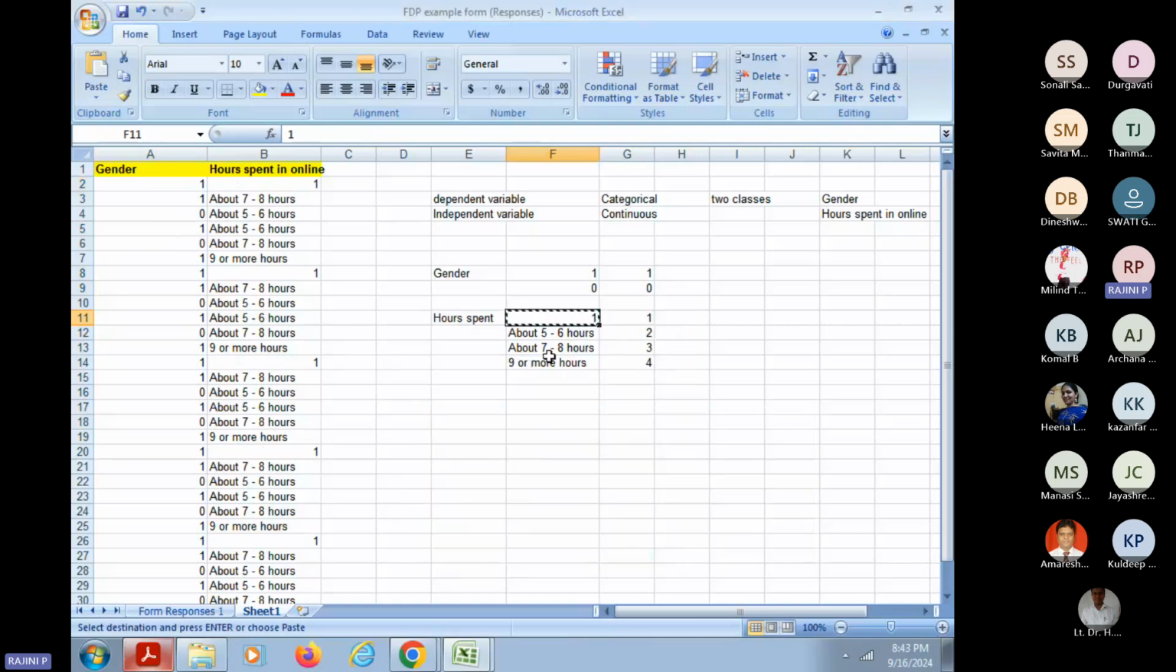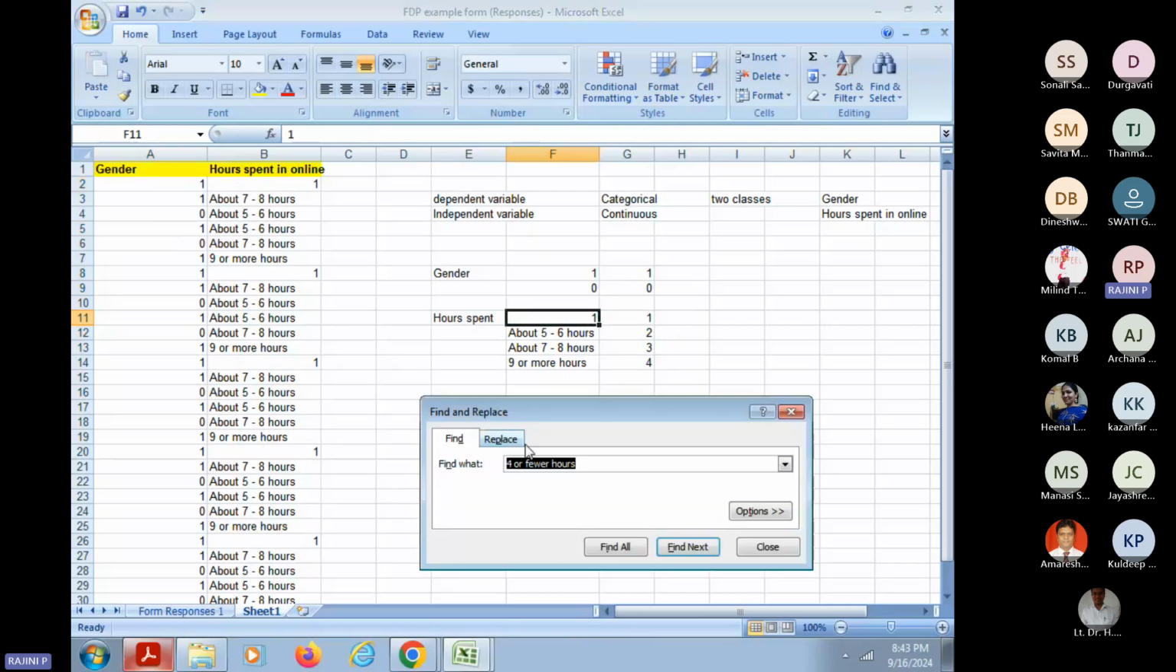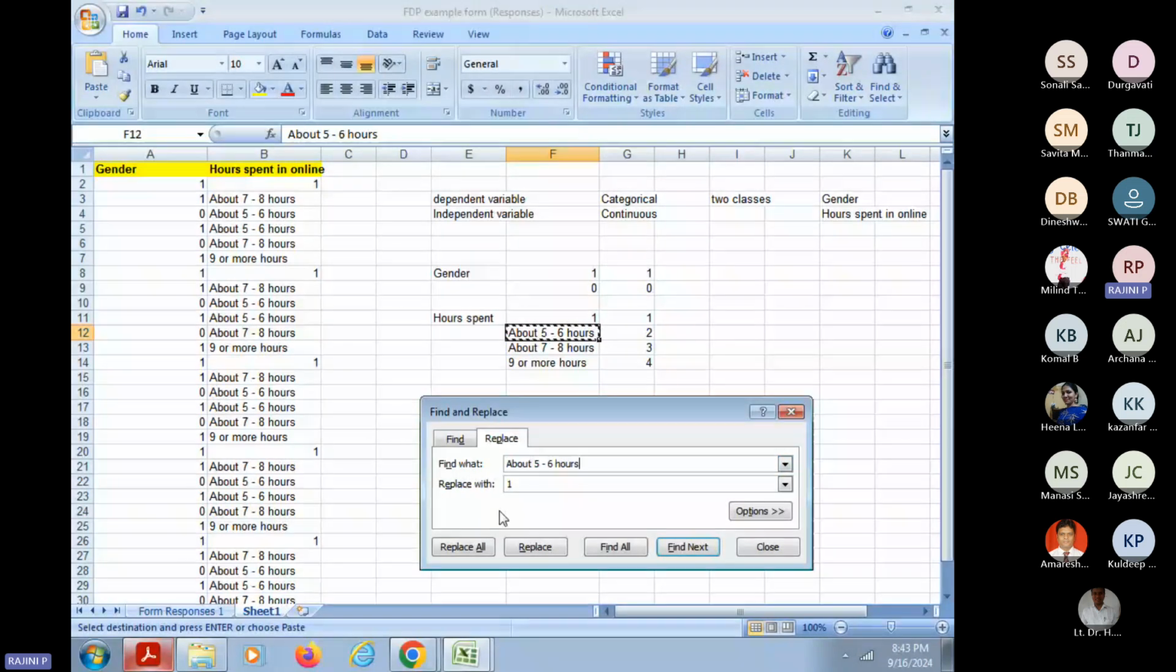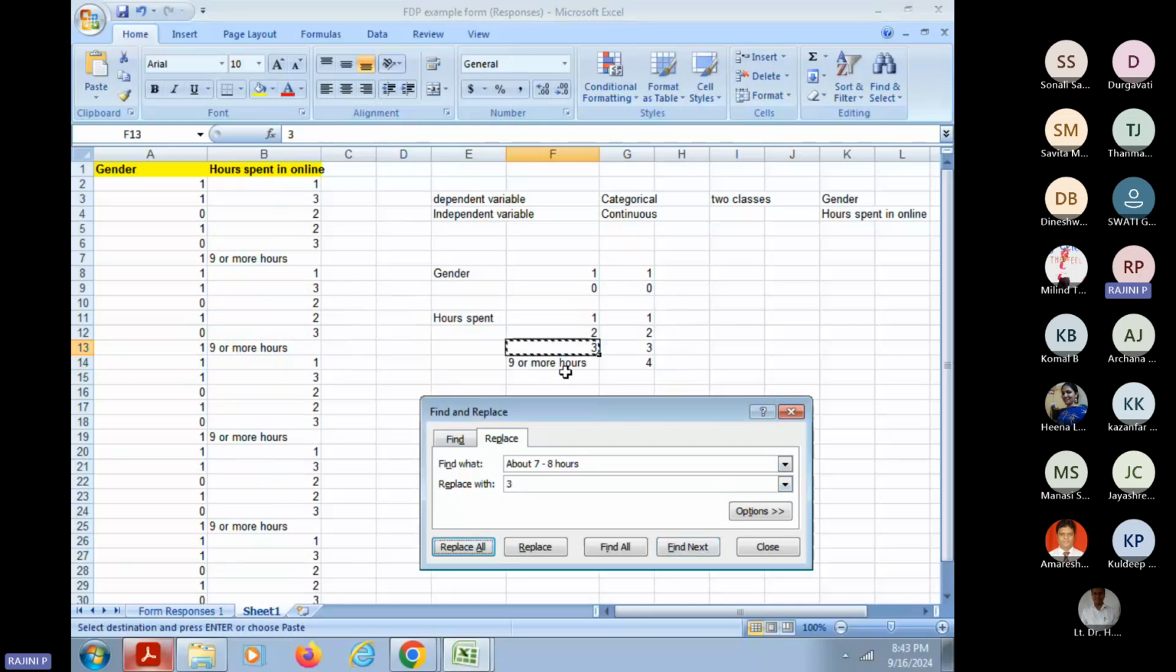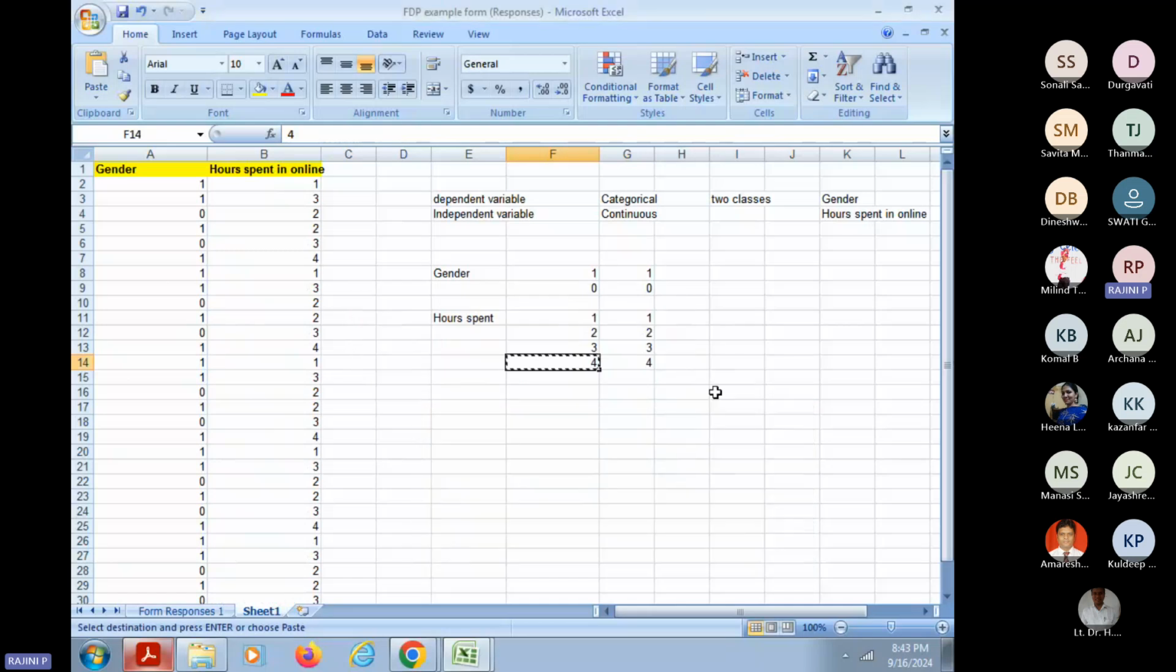Then go to Control F again, replace, take the next one and paste here, and then replace this with 2. Replace all. Similarly for the third one, copy this and paste here, and then 3. Then replace all. And here also copy this, paste here and then 4. Replace all. Now the replacement is done.